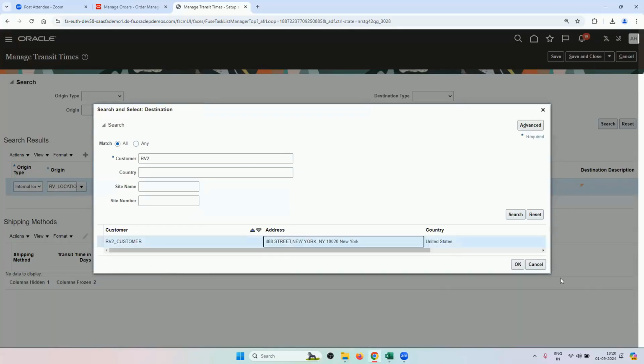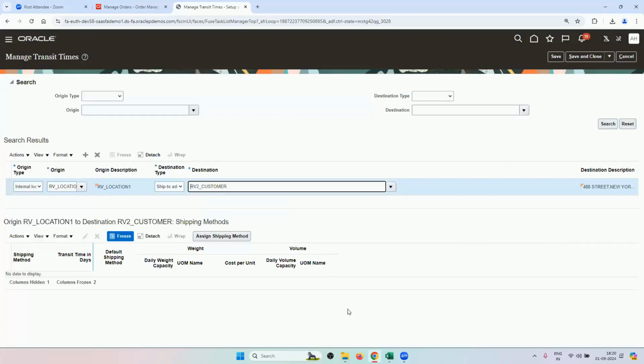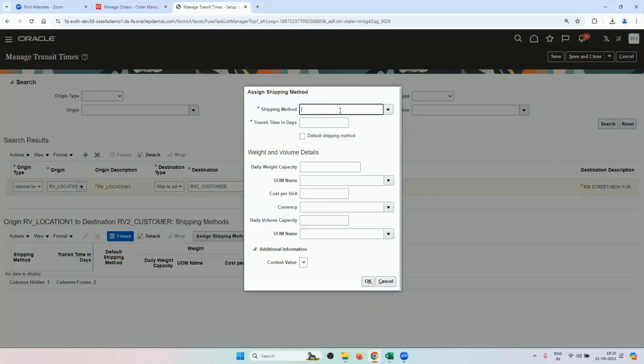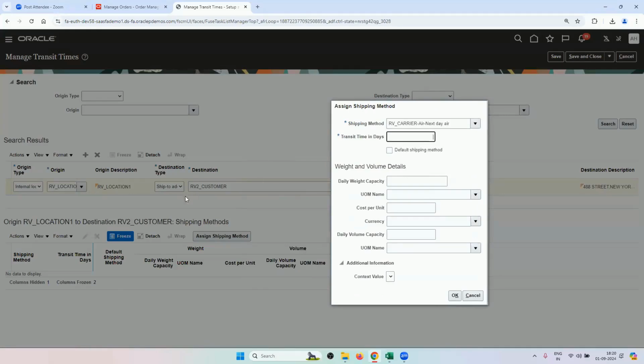Yes, RV2 customer. Click on OK. And then click on assign shipping method. What would be the shipping method? RV carrier. And transit time is in days. So this is the most important one. How many days does it take to ship it from our inventory org 1 to customer? Suppose I give it 4 days. And default shipping method. I want to default this shipping method in my shipment.